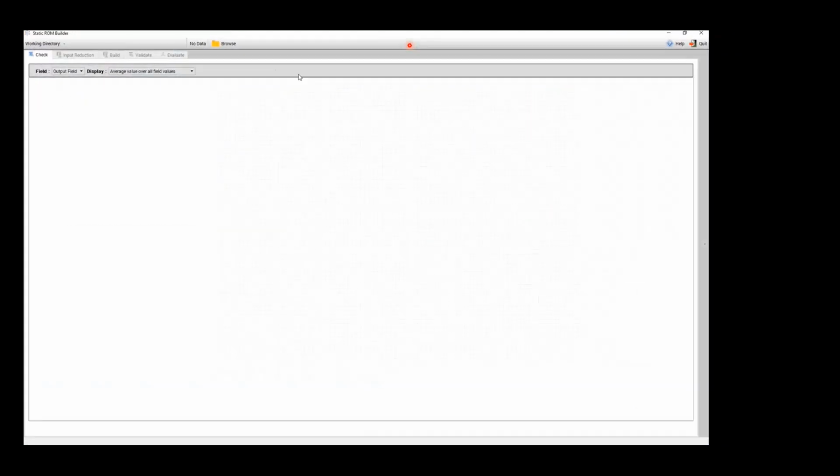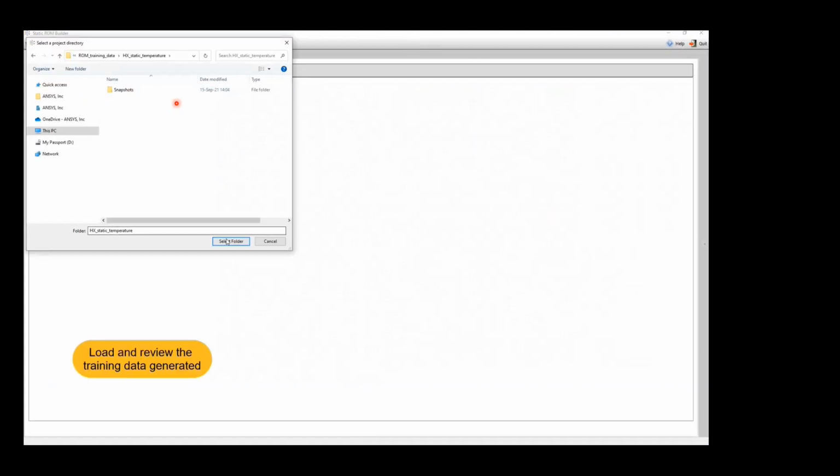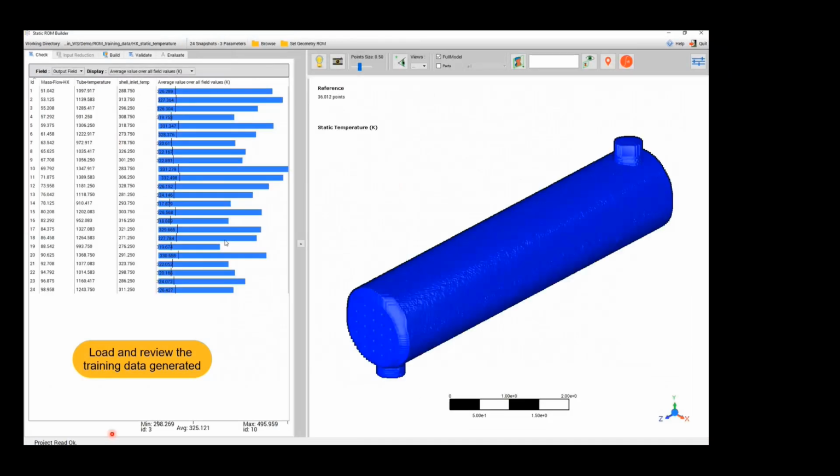So we open the static reduced order model builder. You will have to capture the snapshots. So this is the training data. This data is coming from our case and data files. We have extracted a snapshot from each case and data file, and that snapshot has been loaded. So you can see what the input data for the reduced order model is.